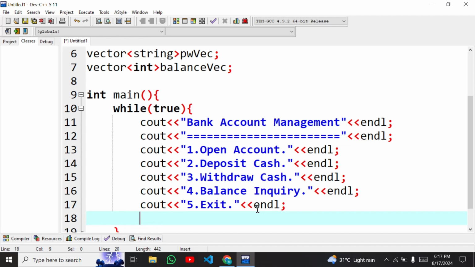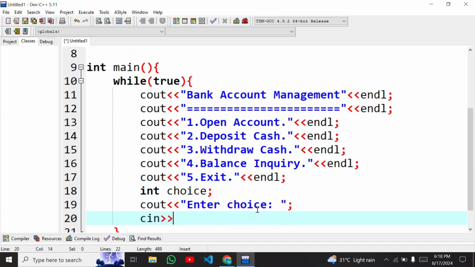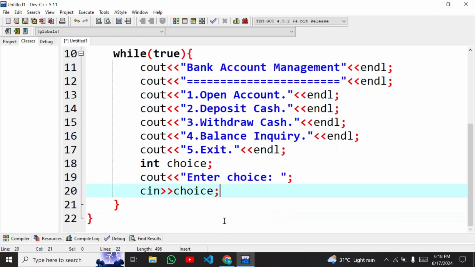And now I have to get a value from the user. So I have to use a variable to carry the user-entered option. Here I will declare a variable with type int, with the name choice, and next I will print another string, cout enter choice. Now I have to get the choice using cin. Here I will use cin and choice, and then I will assign the user-entered value to this variable.